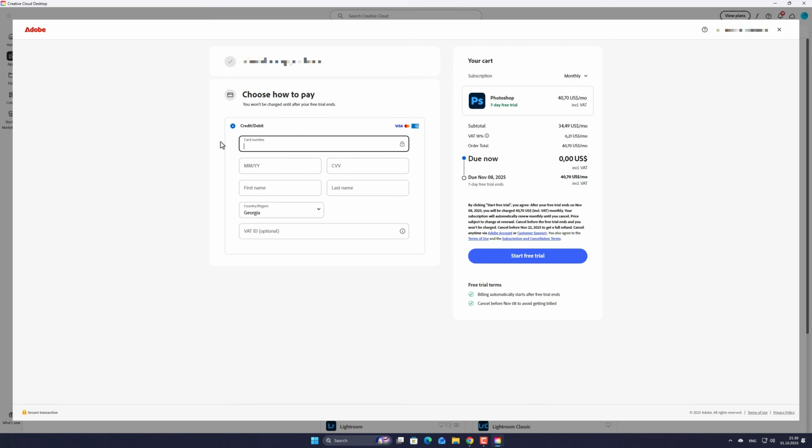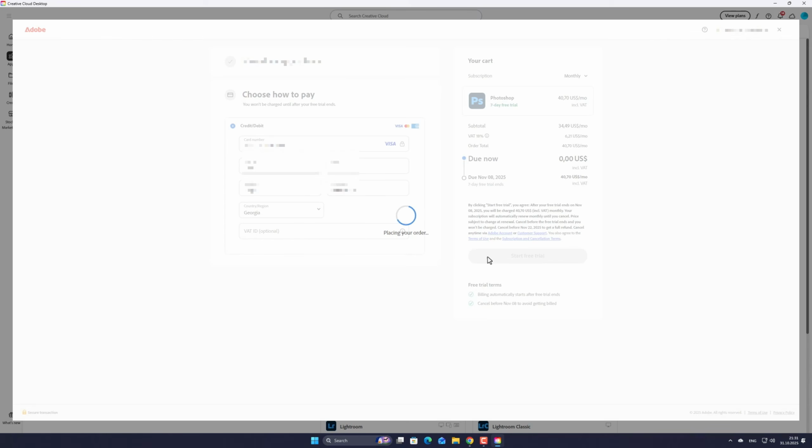You won't be charged until after your free trial ends. Although you are installing the free trial version of Photoshop, Adobe requires you to add a credit card. It will charge $0, but the card information is necessary. Once you fill in all the required information, the Photoshop download will start immediately.